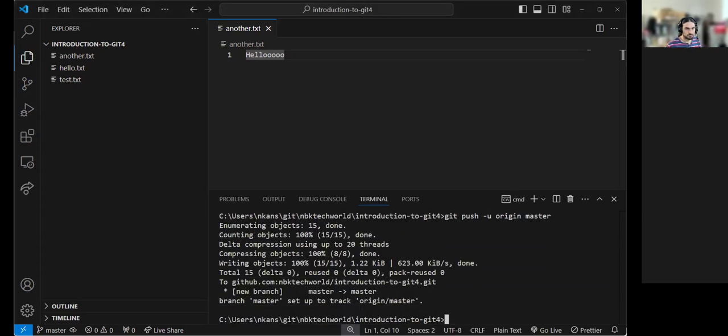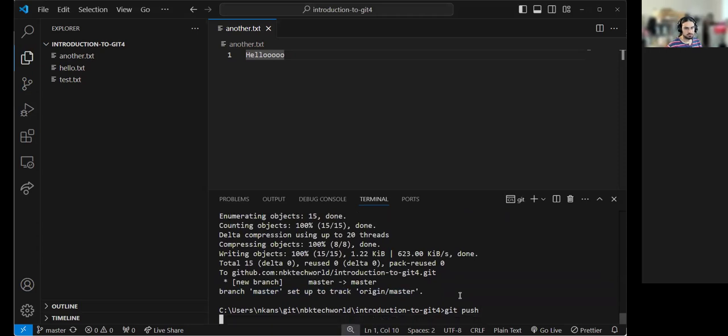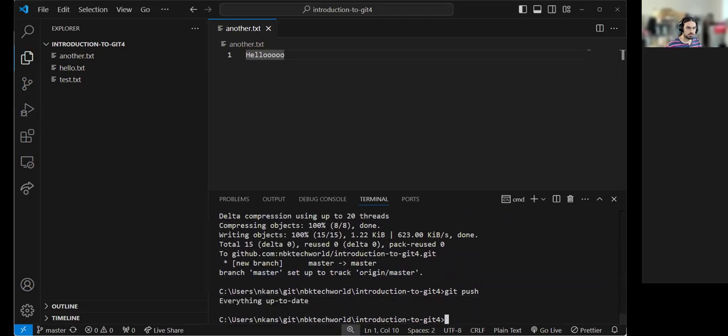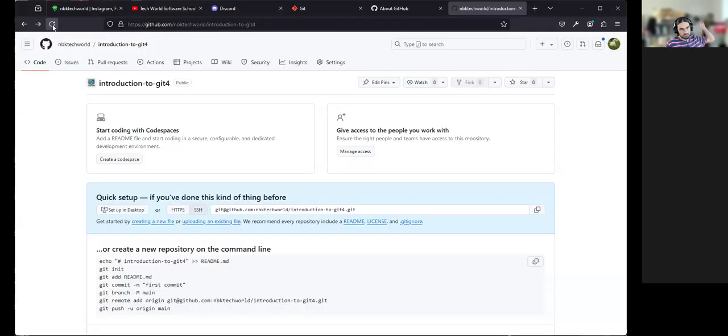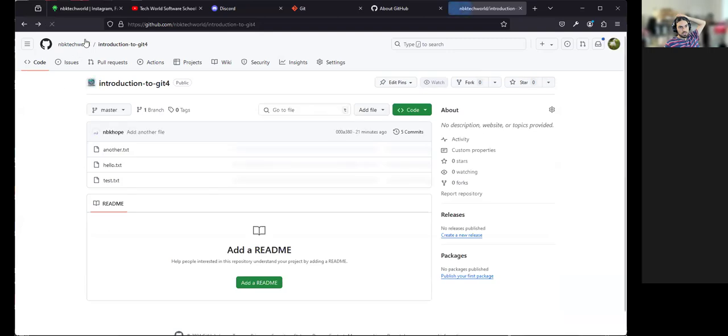Now it's working. I can see branch master set up to track. So the next time I can just git push without origin master. Now let's see GitHub. If you refresh, you should now be able to see your files here.